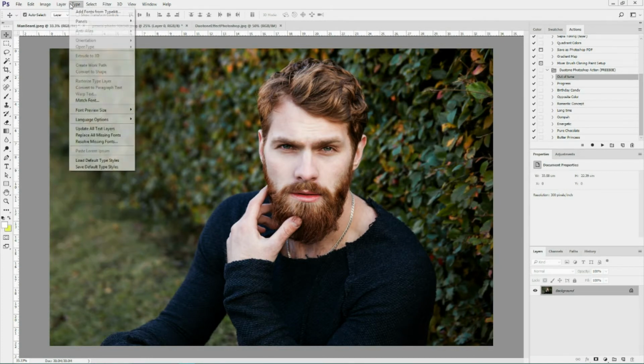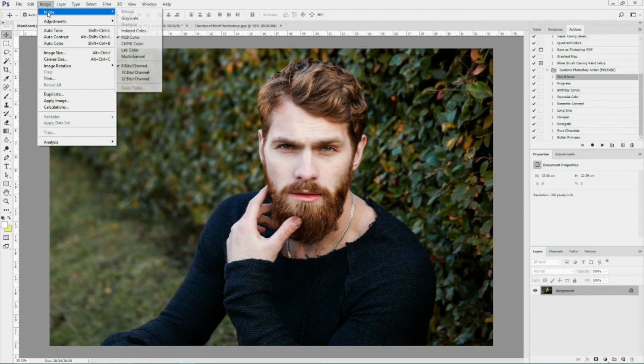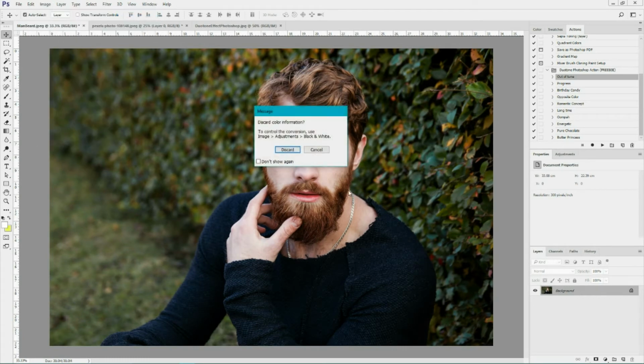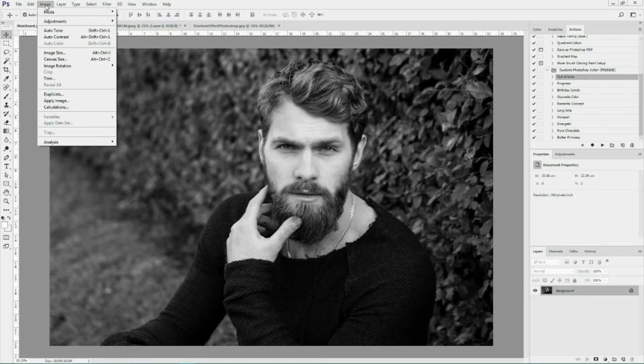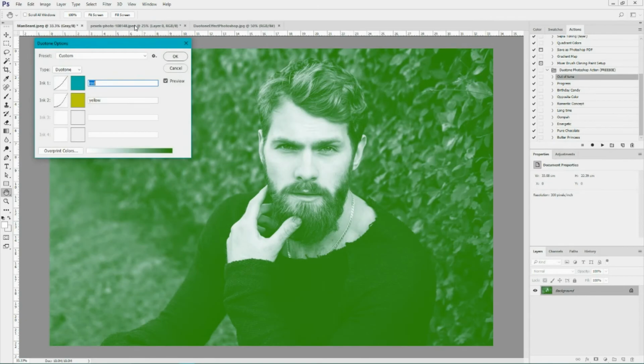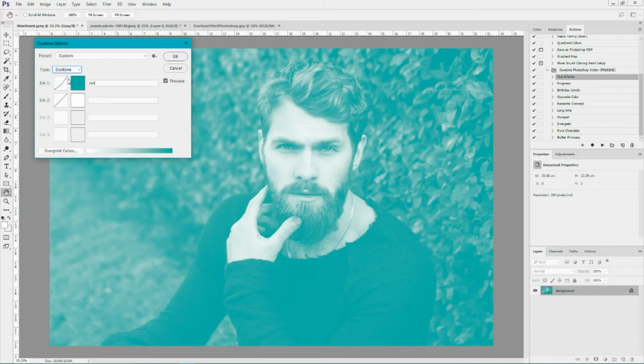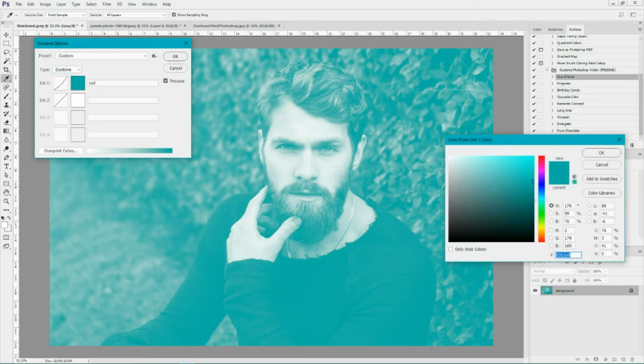Let's get started with the layer, image, mode, grayscale, to convert our photo into the grayscale image. Then go to the image, mode and duotone. And here we have a bunch of options. First of all, we can use monotone, we can use duotone, we can use tritone and quadratone. So I'm gonna use duotone.